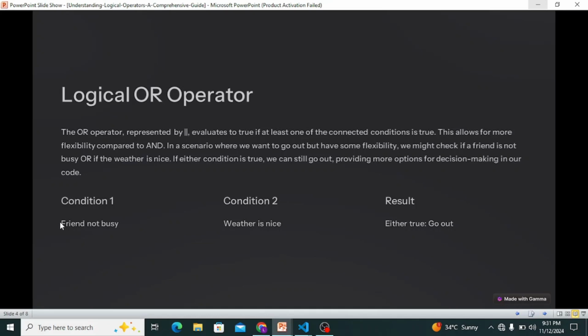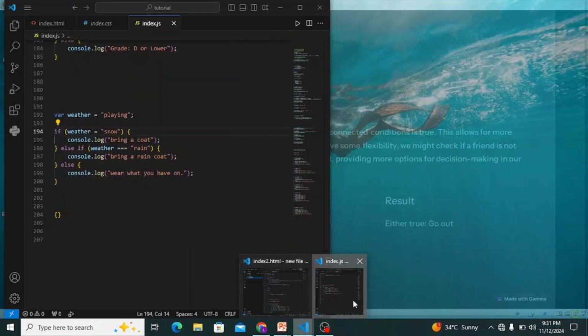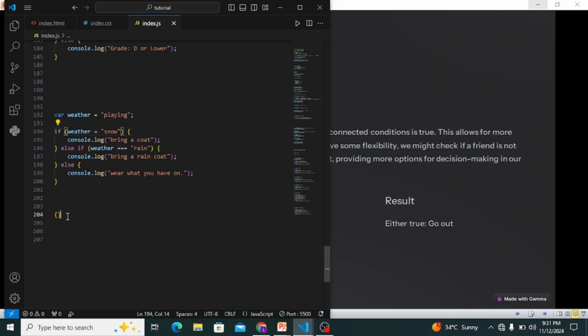Condition 2 is that the weather is nice. Now, if condition 1 is true and condition 2 is false, or condition 2 is true and condition 1 is false, as long as at least one is true, you are definitely going to go out. Now let me come to my code and display what I'm trying to explain, guys.